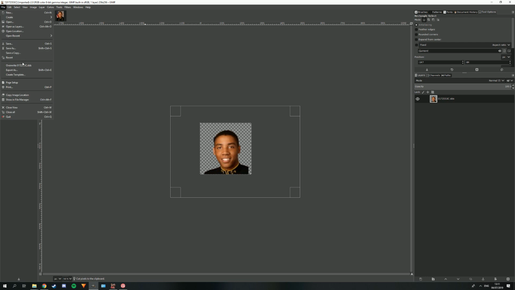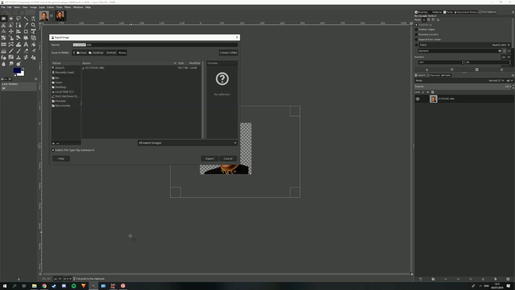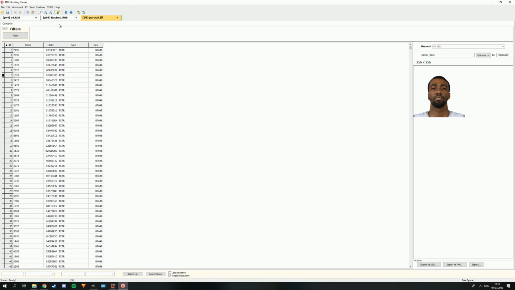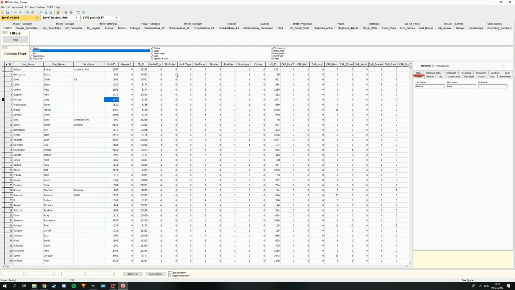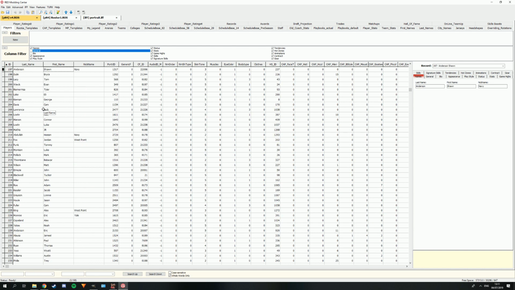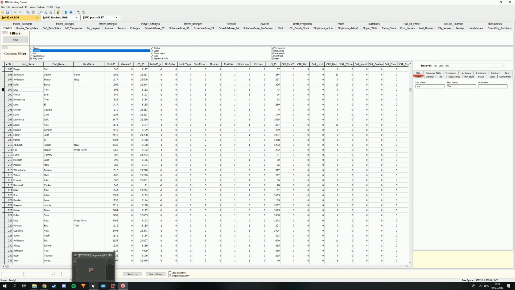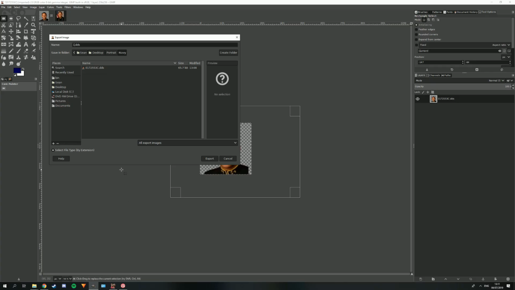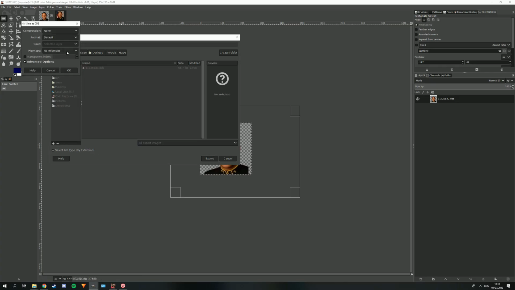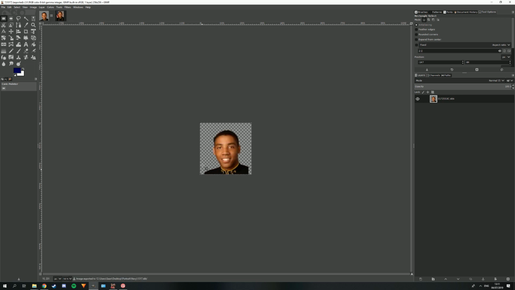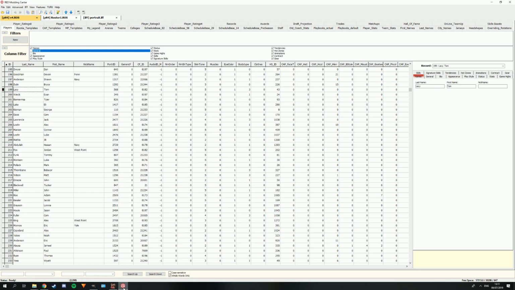And file, export as. First I'll actually find what his Cyberface ID is. So I'll find Navy in this. It's here. And Sean Anderson is 1317. So just to make it easier for myself, just export as 1317. Then you want it to be DXT5 and generate bitmaps. So now we have our portrait created. Now we need to go through the process of finding it.